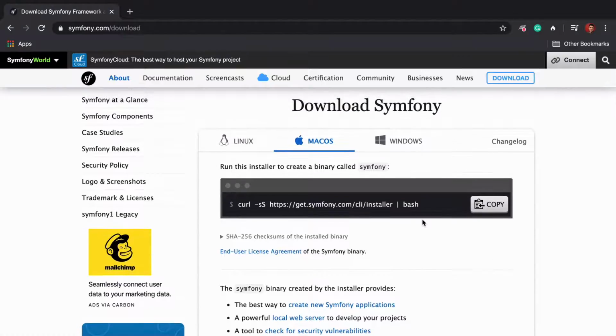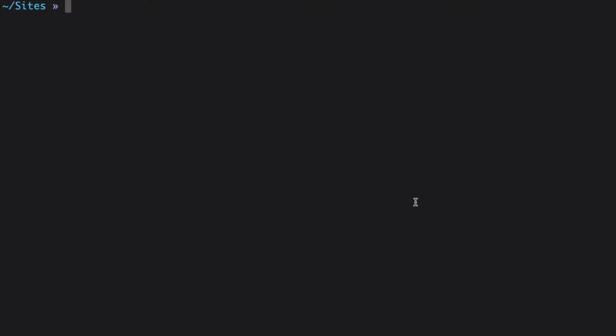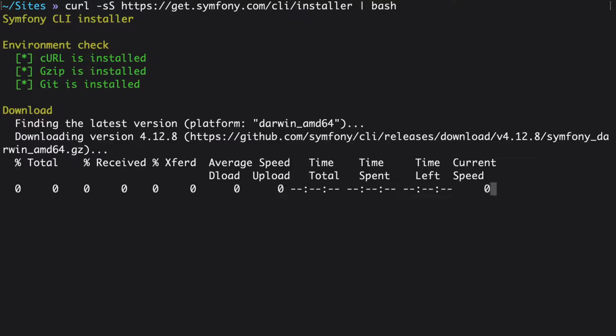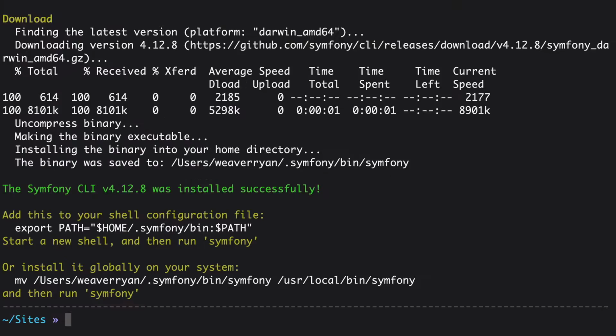Because I'm on a Mac, I'll copy this command and then go open a terminal. I already have one waiting. It doesn't matter where on your file system you run this. Paste. This downloads a single executable file, and for me, puts it into my home directory.